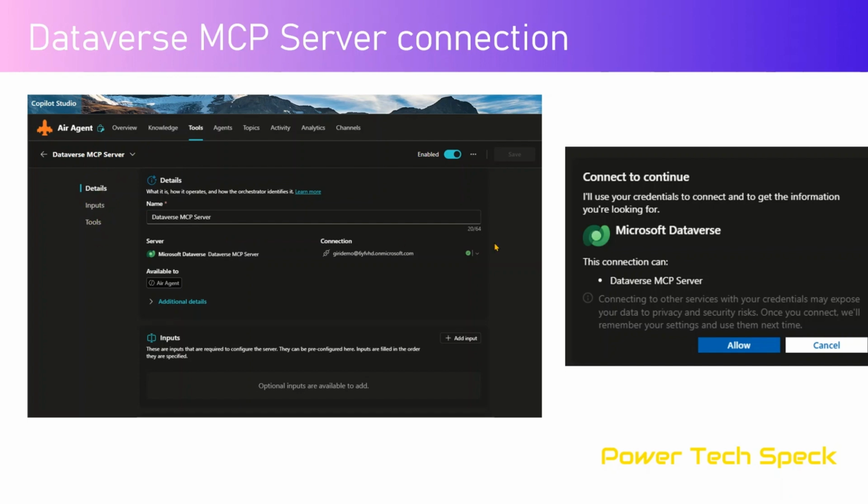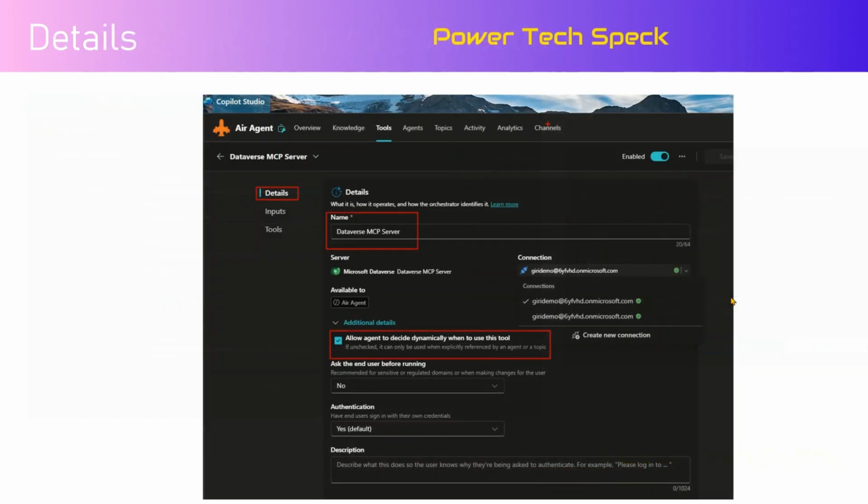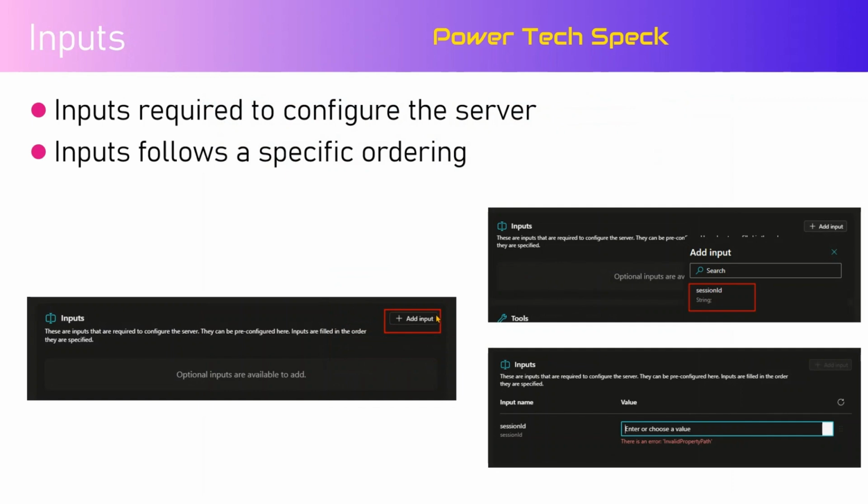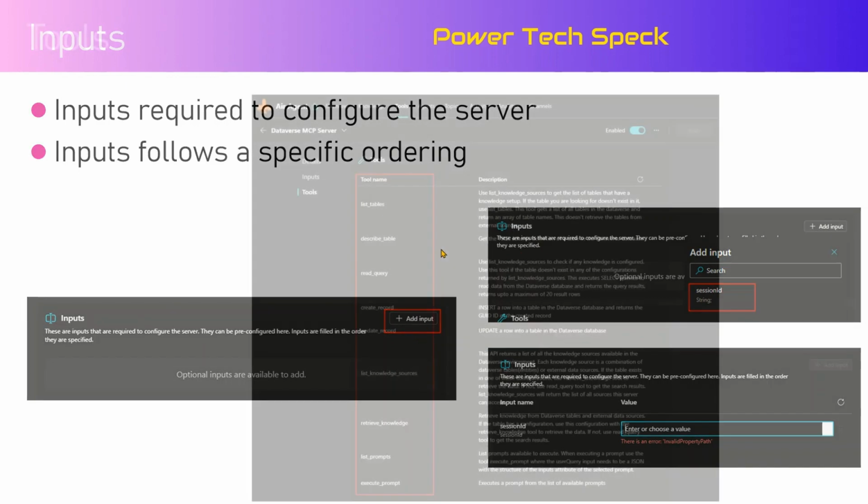So details, inputs, tools, then it will ask you for the connection. Once you have that connection enabled, there are various parameters to authenticate the user, because you're connecting to business data, so it needs to be secured. You have an option to configure the authentication part, whether you want it authenticated using the Copilot Studio author authentication, or the user who's logged into Copilot Studio, where you want to take the user's context. These are some of the inputs which are required.